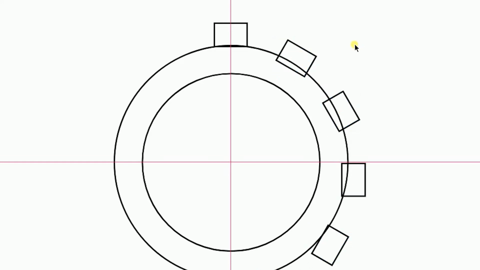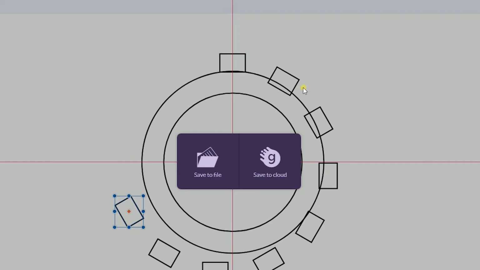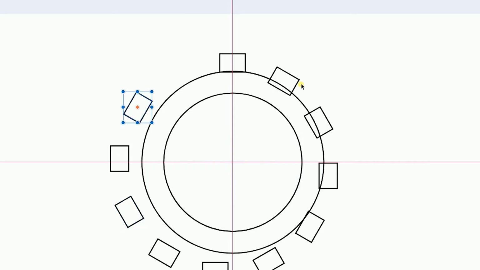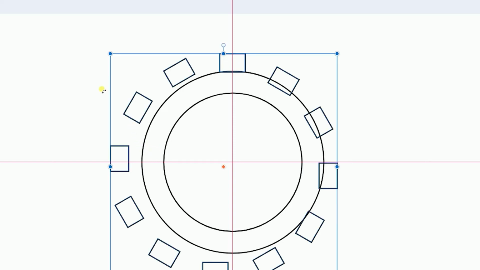And here you have some unpredictable behavior. Why? Because it returns to the original, not to the duplicate, but to the original. So we have something very unexpected here. And as you can see, the point of transformation is also shifted a little bit to the left. So let's group it. Now we have a group.